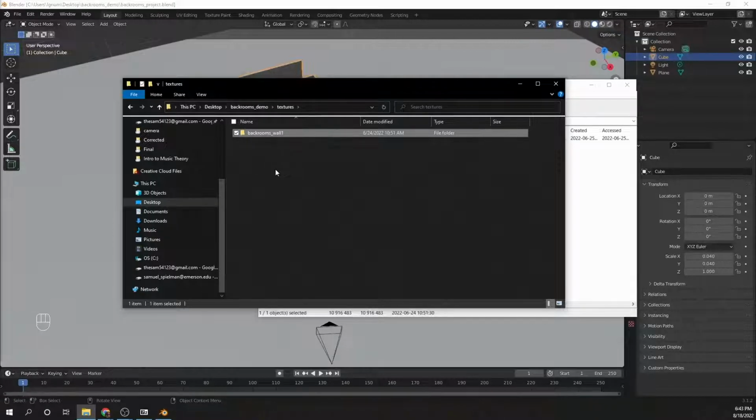It is tinyurl.com/backroomstextures. No, you can't have spaces, so.